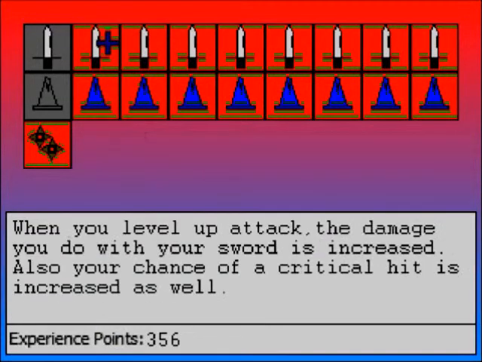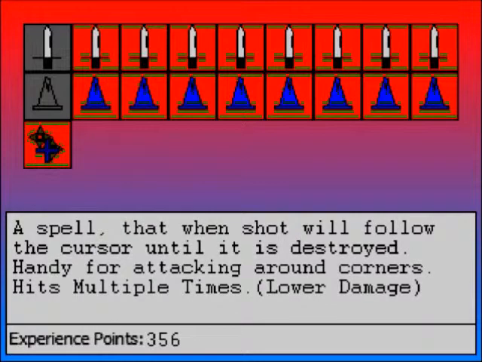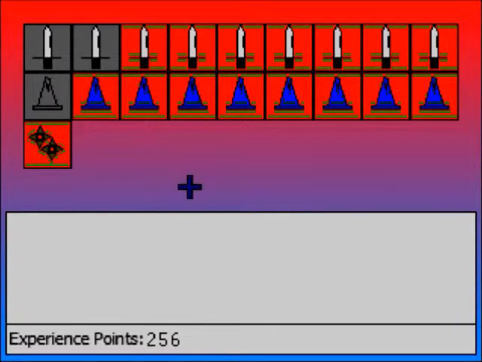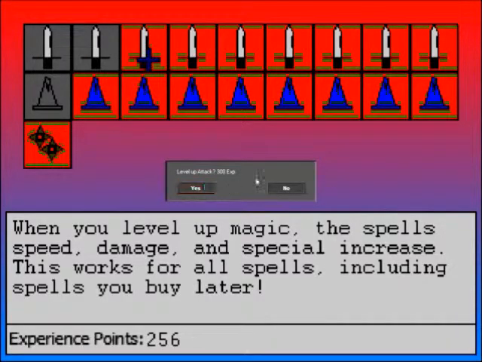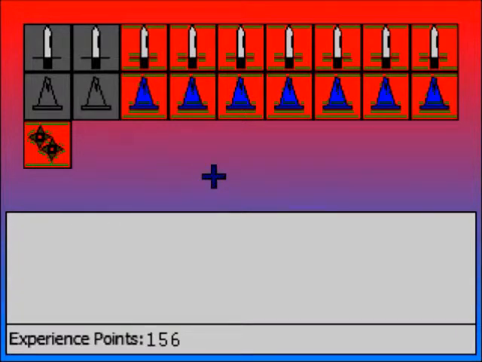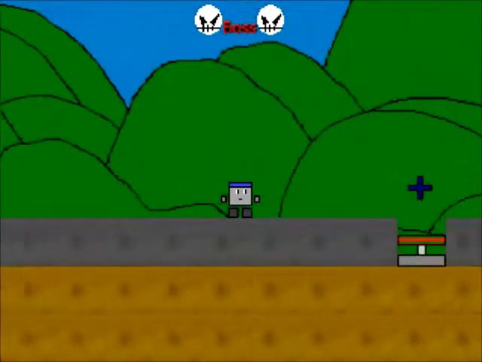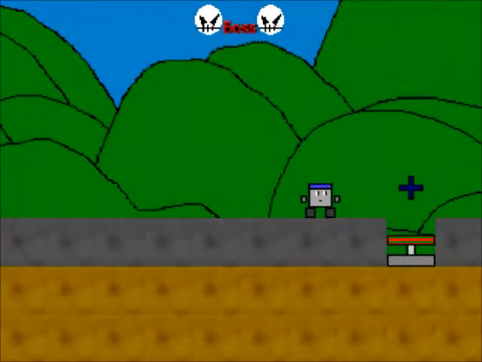It worked perfectly fine. You level up your attack, level up your magic, and you can buy more spells. I can't afford that, so level up my attack. Can't afford that, so I'll level up my magic. Okay, so now it does more damage. You wouldn't know that because there's nothing for me to fight. Sometimes there's a glitch where you can't close the menu, which is why I didn't do it while you're playing.